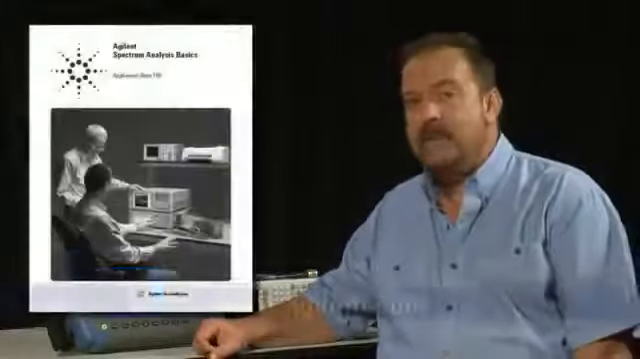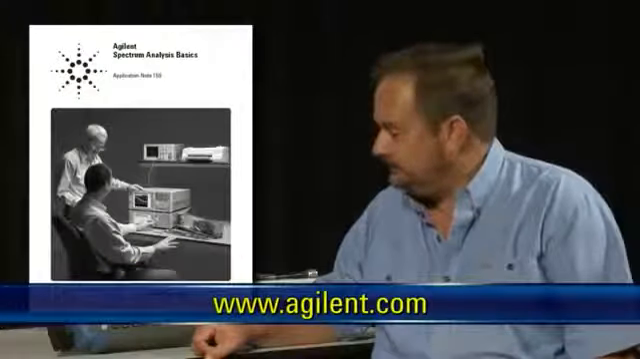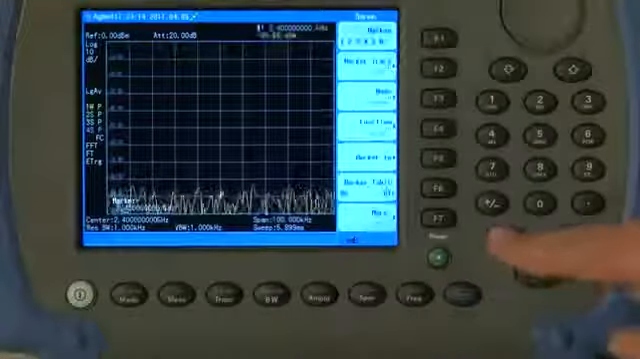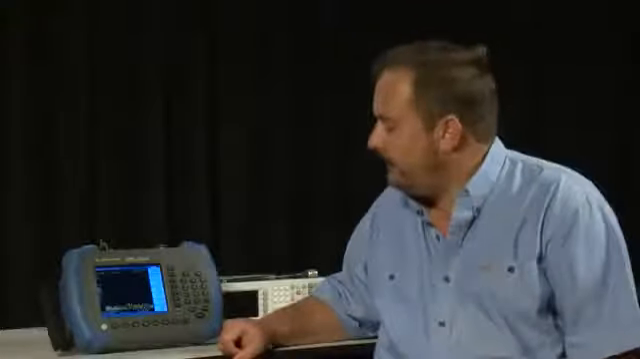If you're not familiar with Boltzmann's law and why narrowing the resolution bandwidth also has the effect of reducing the noise floor, refer to application note 150, which you can download from Agilent's website. So if I press the marker button, you can see that the noise floor is now around minus 90 or so dBm.